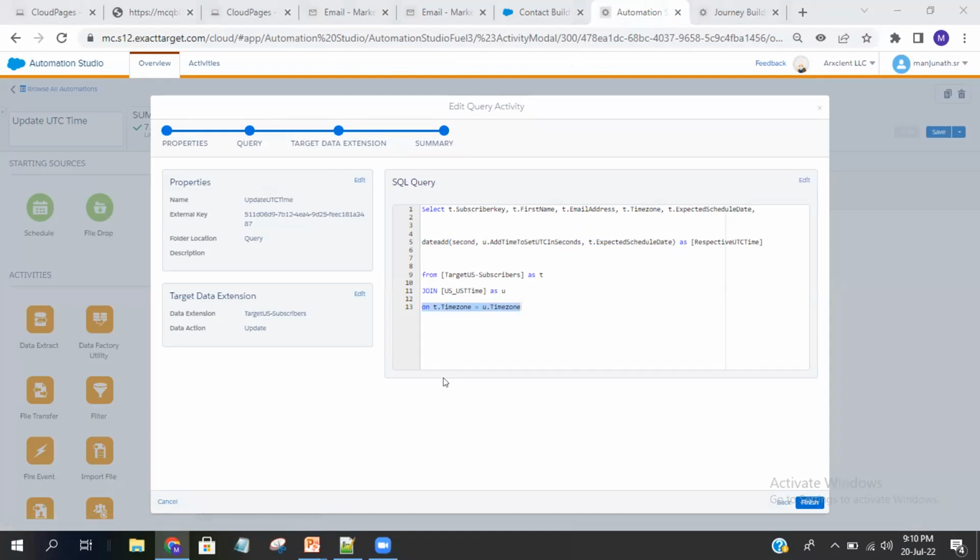Can we take hours instead of seconds? Yes, we can. But as a best practice, if we use seconds, that will be more accurate and specific.